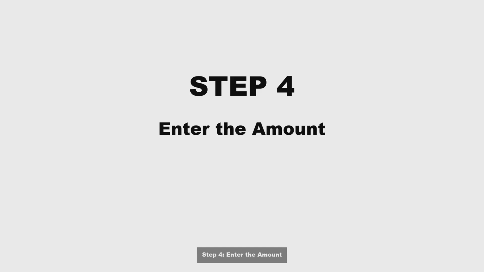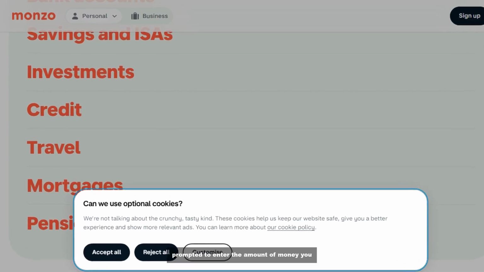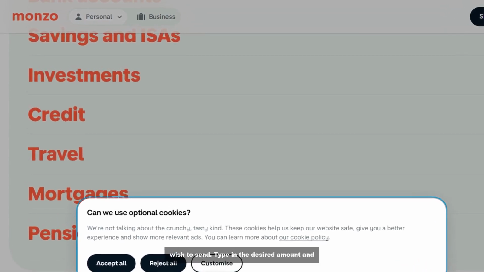Step 4. Enter the amount. After selecting the recipient, you will be prompted to enter the amount of money you wish to send. Type in the desired amount and confirm it.